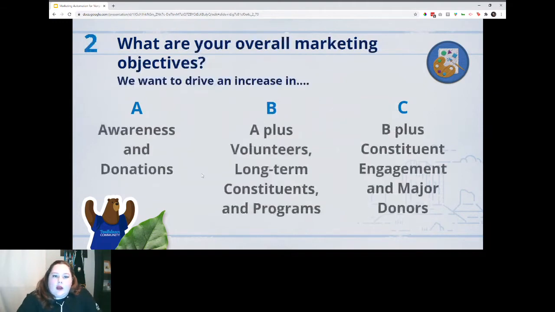So now let's think about, of that organization, what are your overall marketing objectives? Are you driving awareness and just creating revenue? Are you doing that plus trying to find volunteers, long-term partners, and building programs? Are you taking it to the next level and you're really building out this really deep constituent engagement program with major donors and major programs?